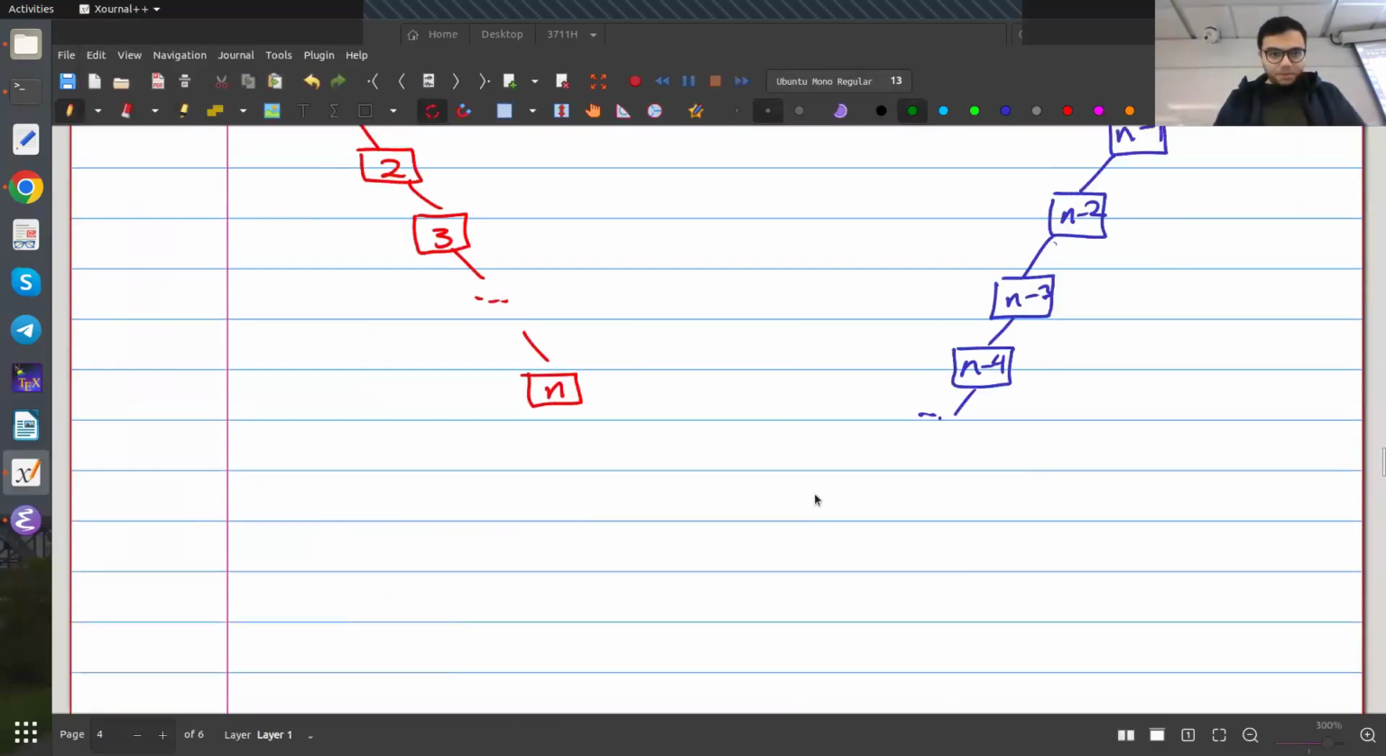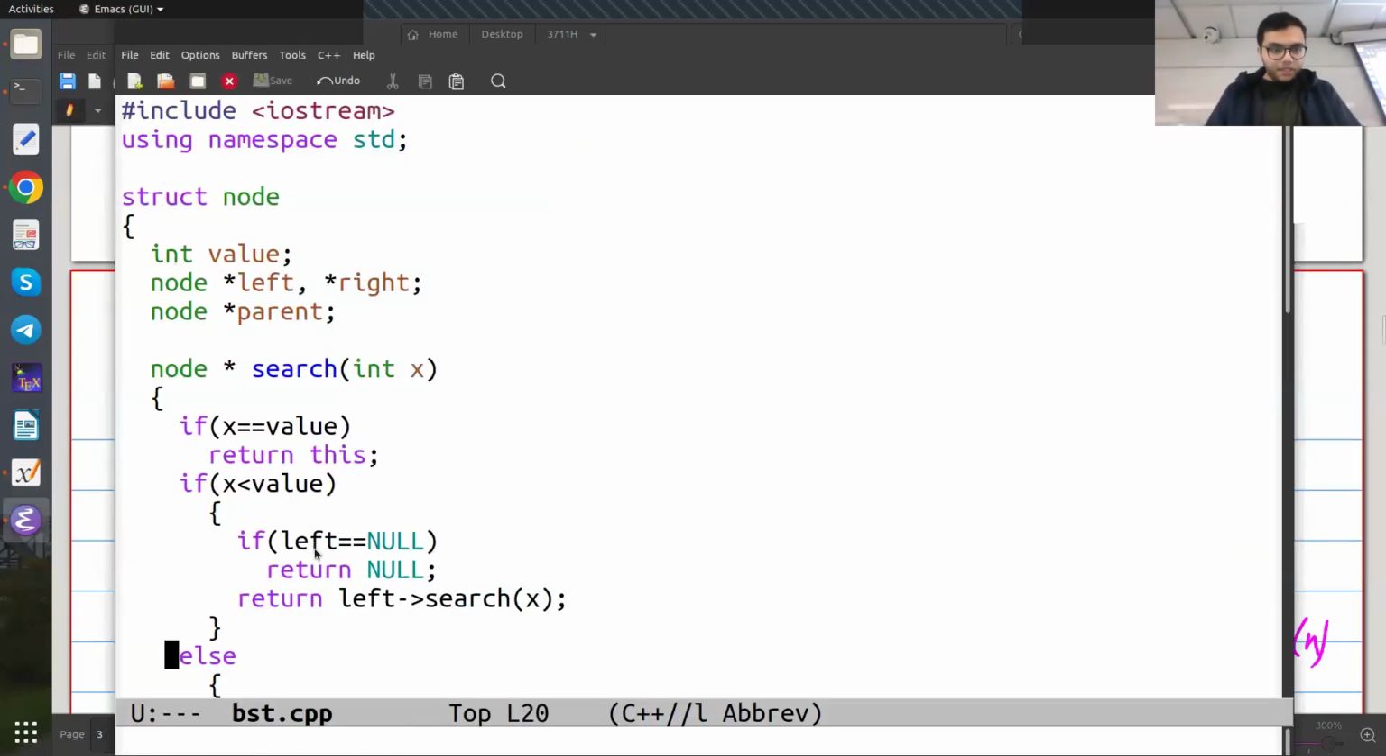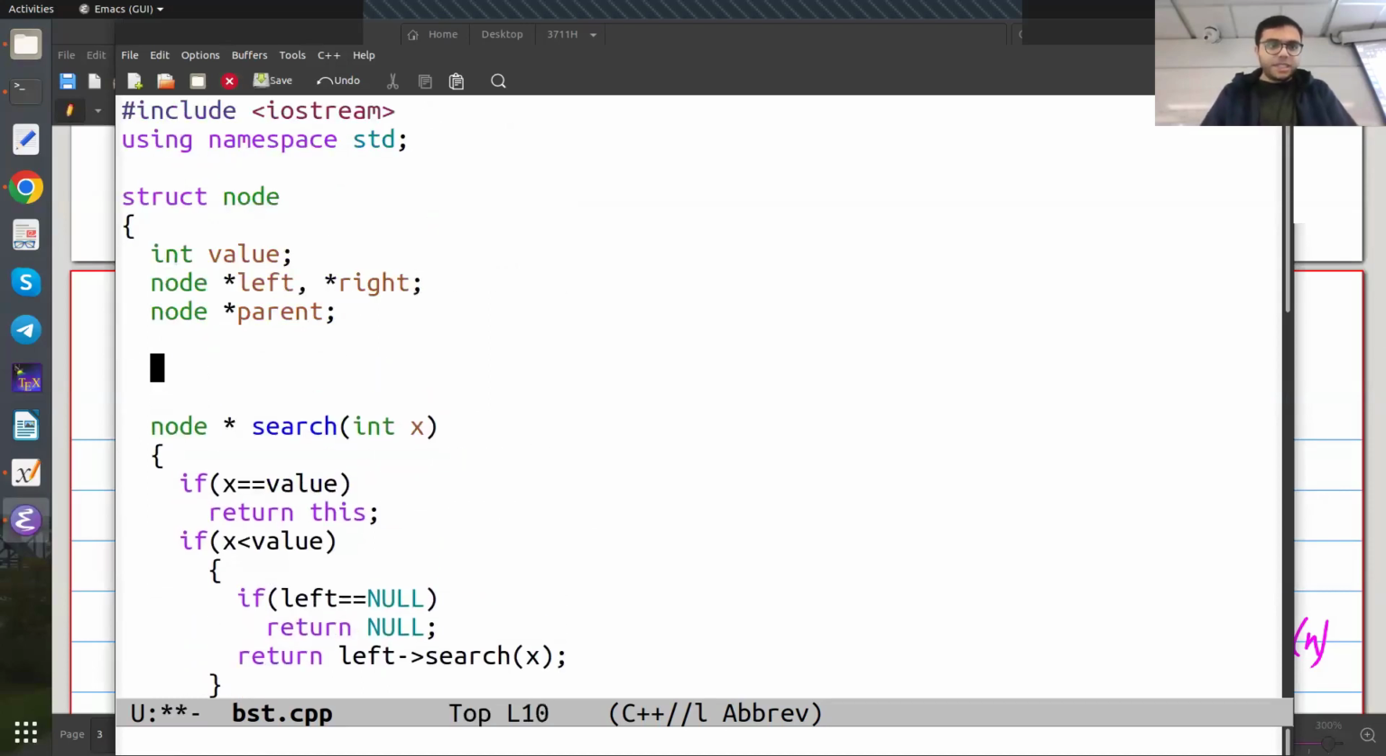Now, let's go back here. So we also had these two operations, min and max, which basically return the smallest element and the largest element. And again, I can implement min as taking a pointer to some node and then returning the minimum element in the subtree of that node, right? So I'm going to have min. And again, this can be a node star, or it can just return the value. It doesn't really matter.